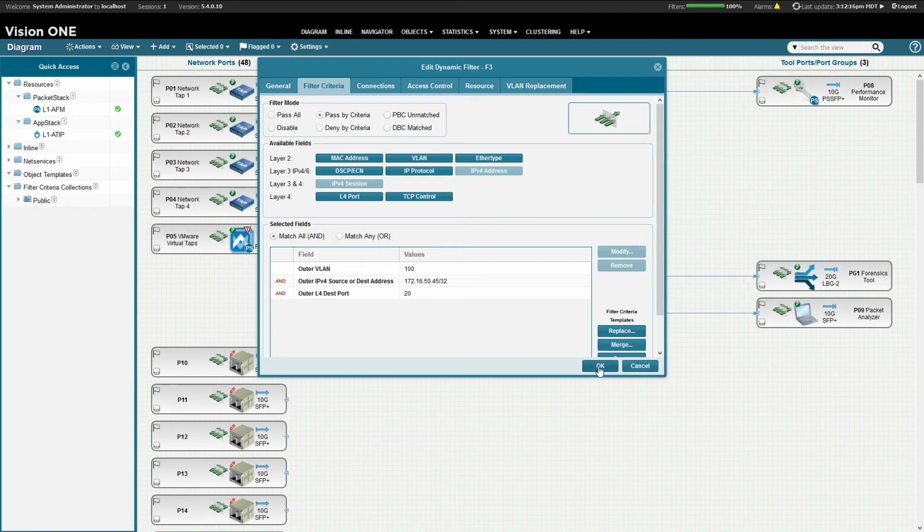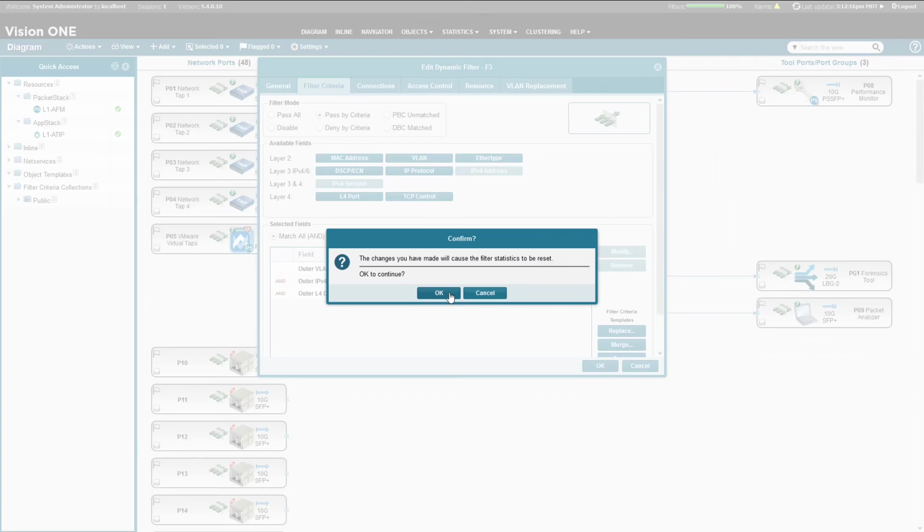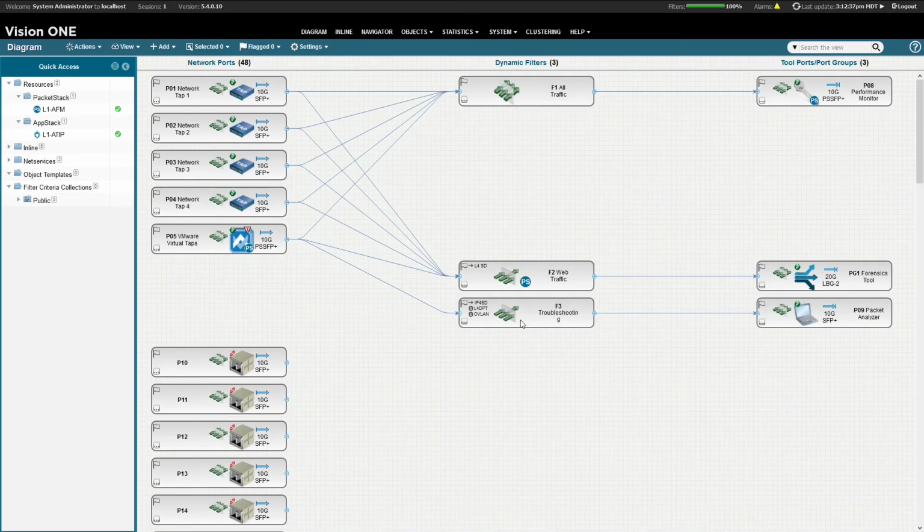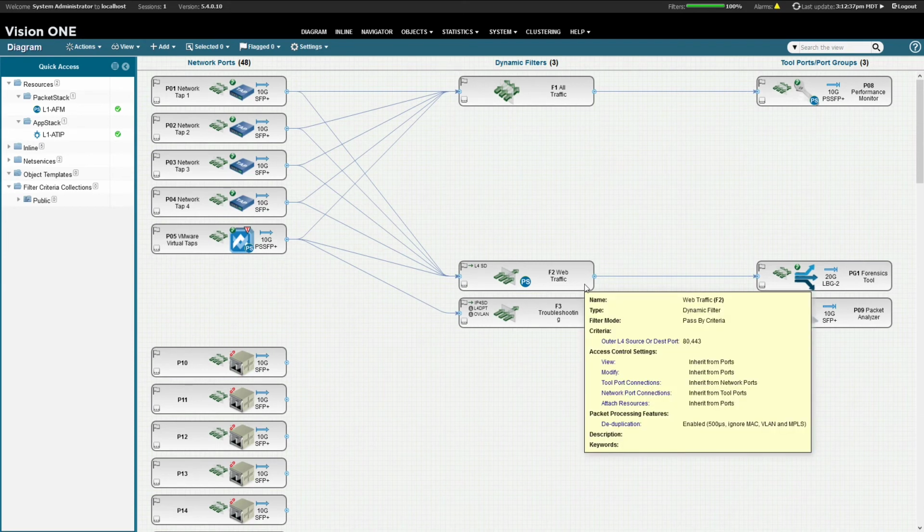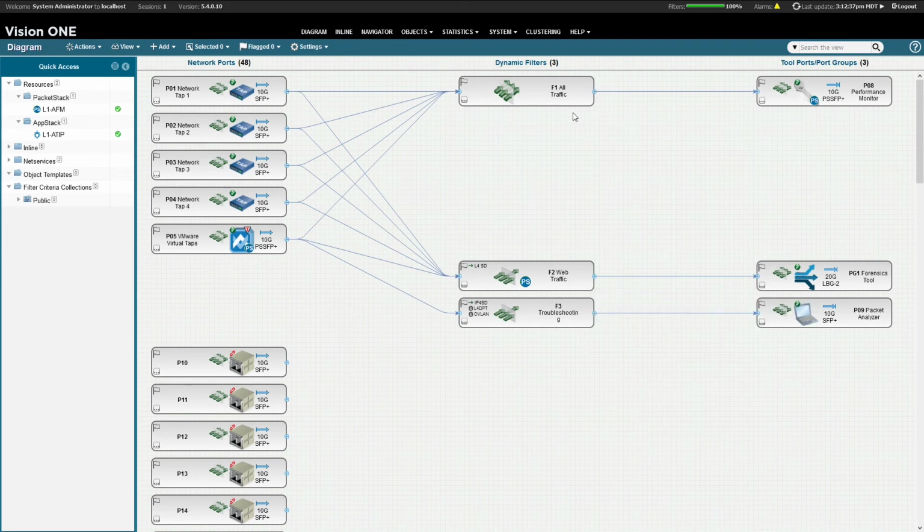What's also nice about this is that I can go ahead and create this filter real quick, and it does not impact any of the data that was flowing to web traffic, and it does not impact any of the data that was flowing to the all traffic filter. This was done dynamically without any impact to any of the other tools or the data that they saw.